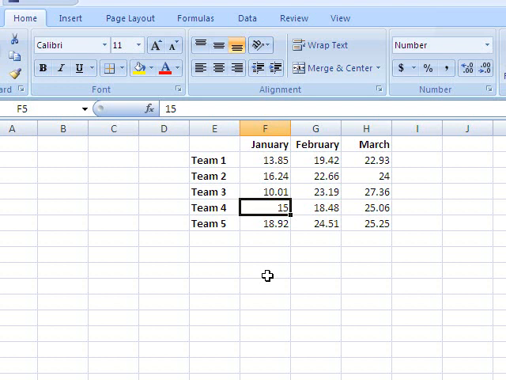Let me type that in real quick. 15.00. Enter, and now I'm ready to go. Wait a minute. Maybe I didn't type that right. Let's type that again. 15.00. Enter. Okay, now I'm ready to start. Wait a minute, where'd the 00 go?